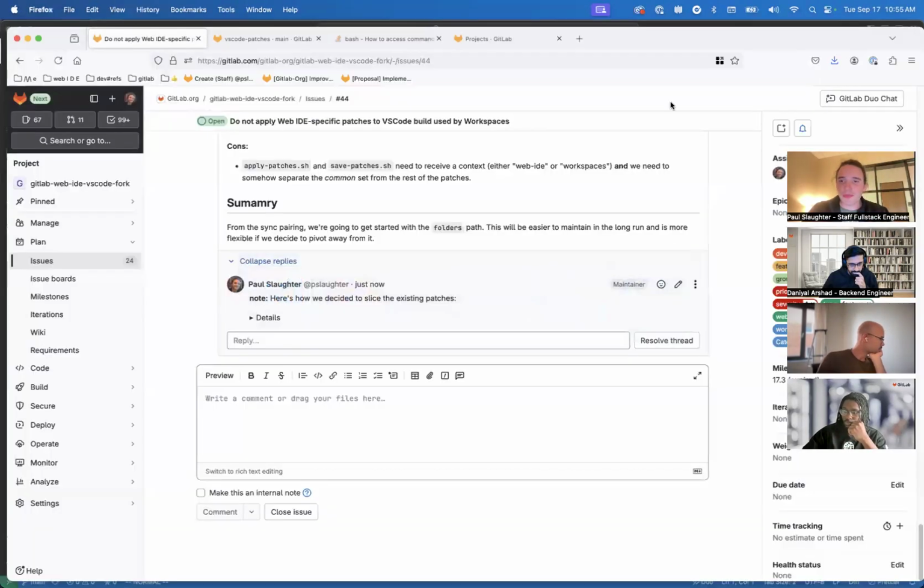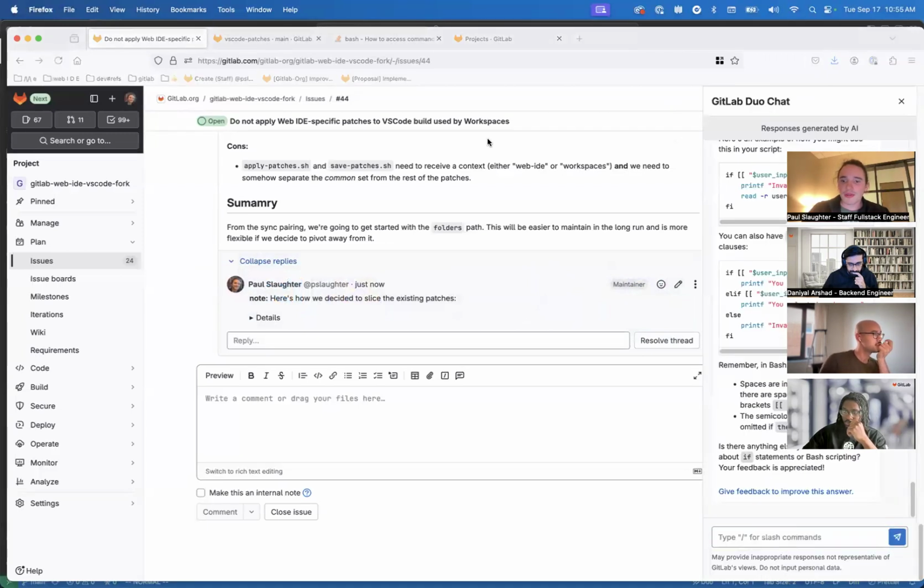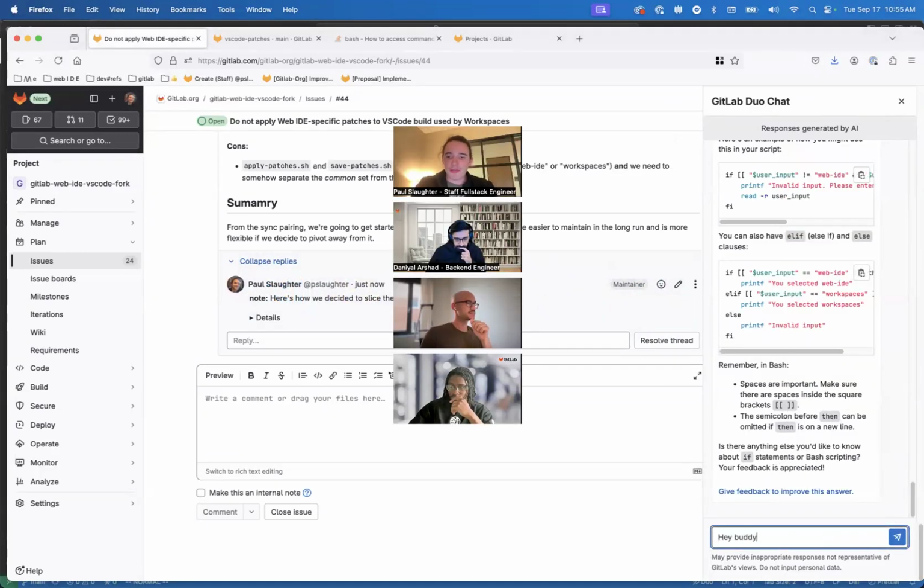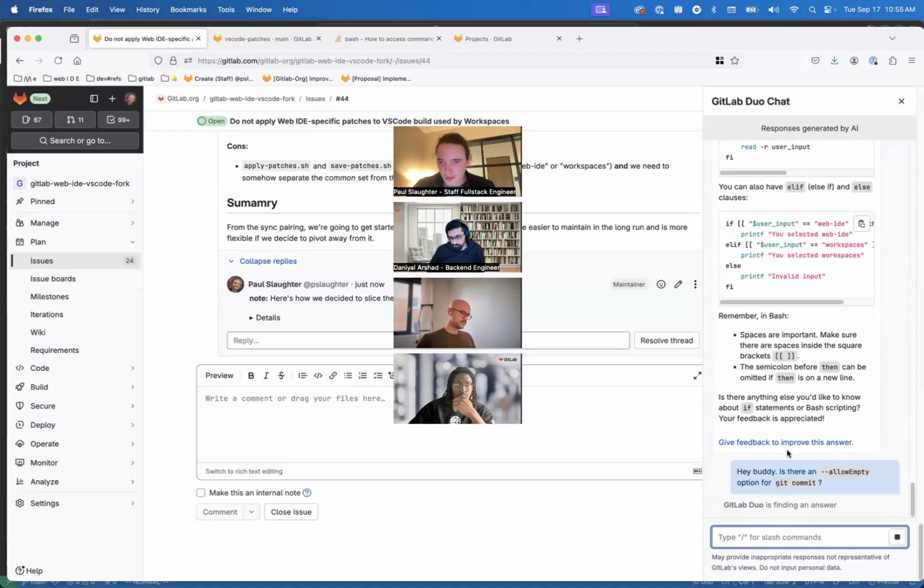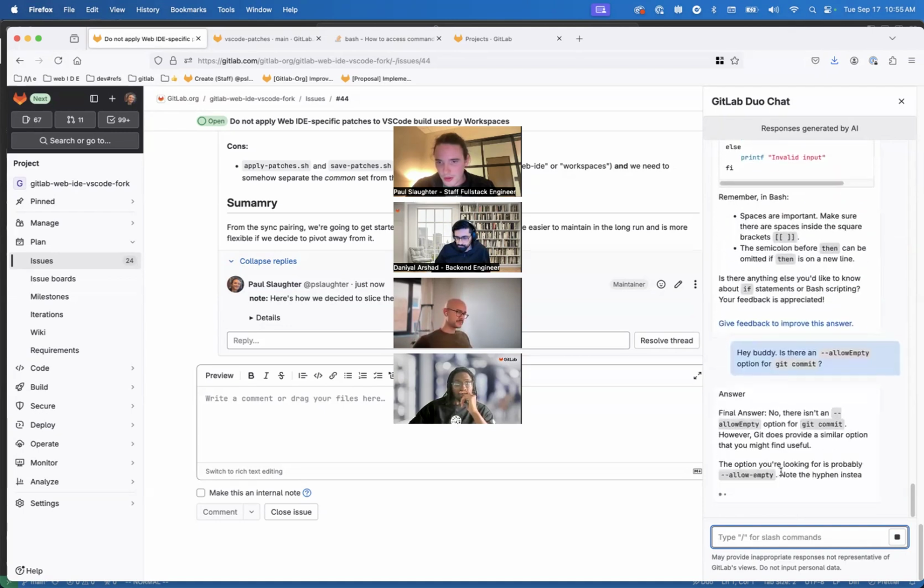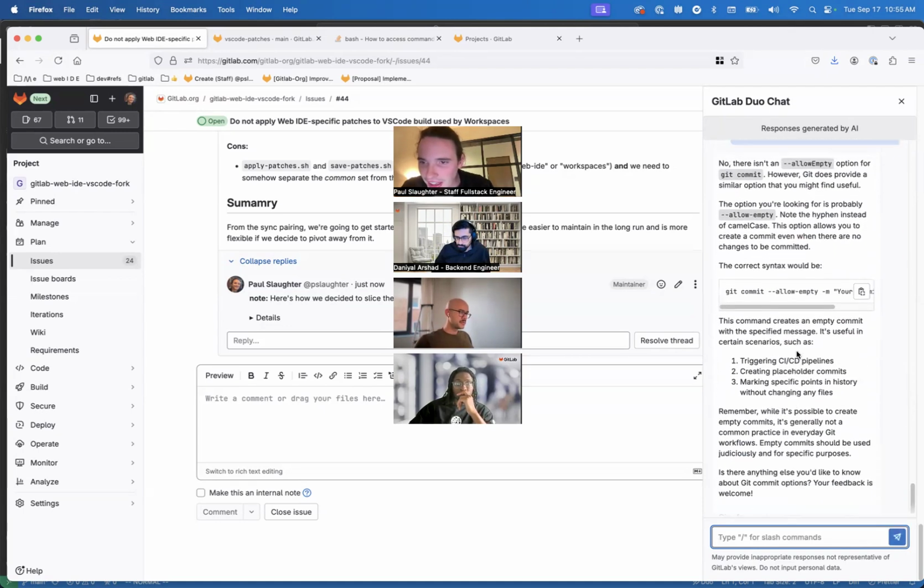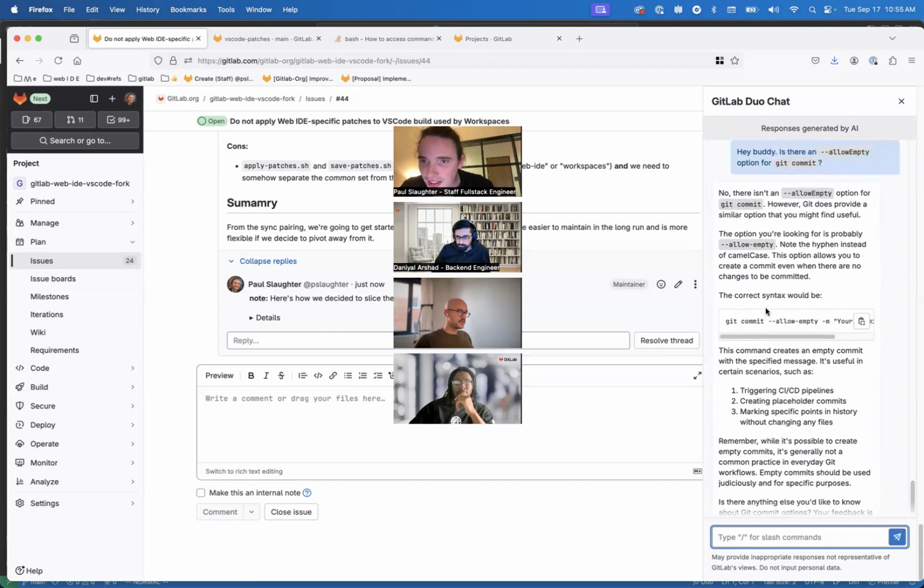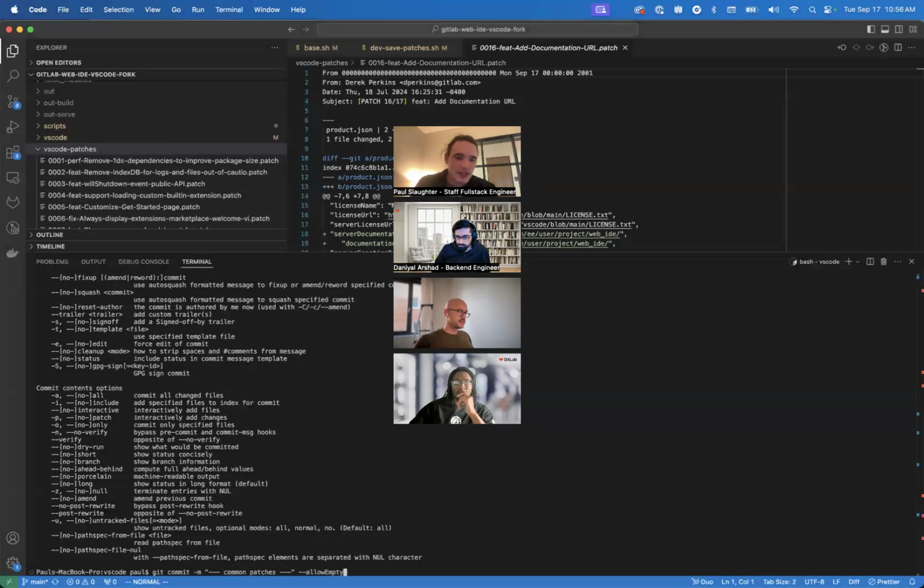Let's ask Duo. Hey, buddy. Is there an allow empty option for git commit? No. Final answer. Oh, allow dash empty. Okay. All right.